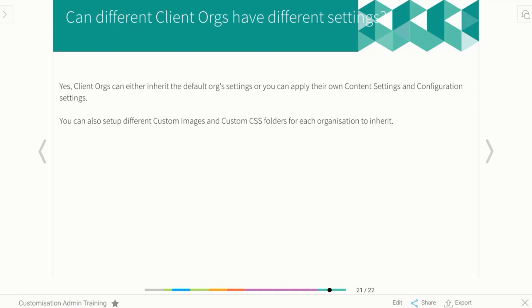However, I can imagine it would be a really big job to manage different content settings and colors and logos for all of the different clients. So that decision's up to you, but if you want to do it, you definitely can.